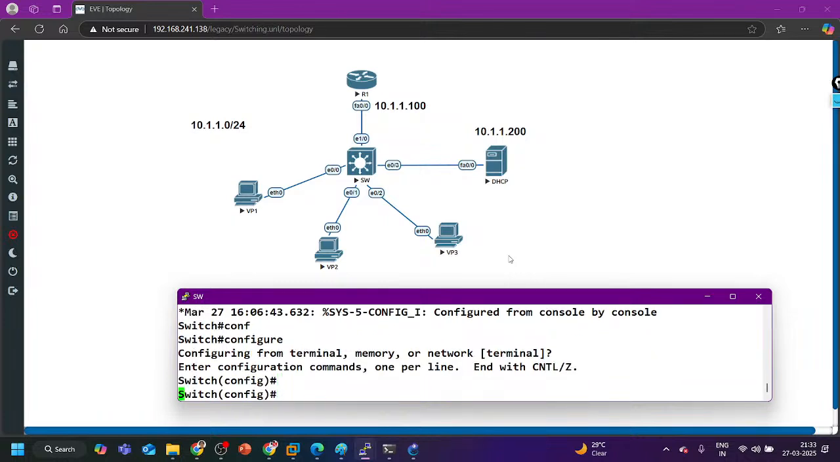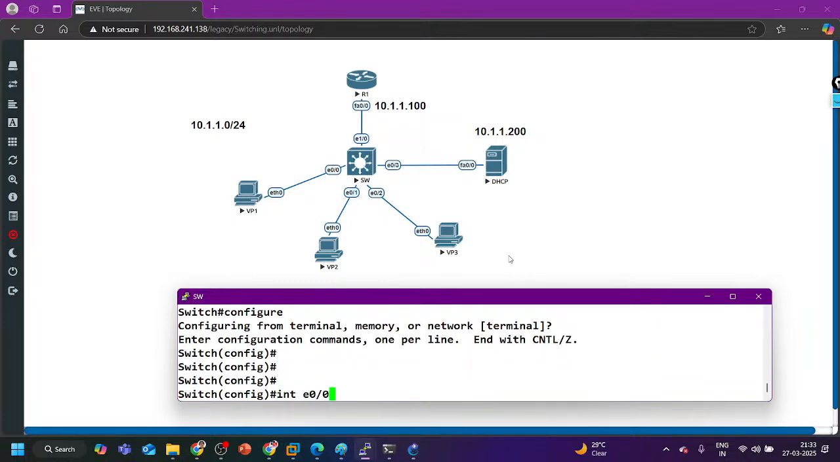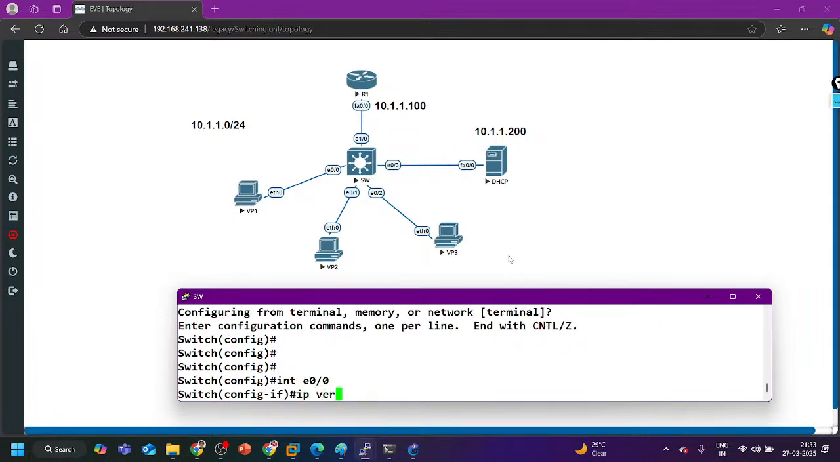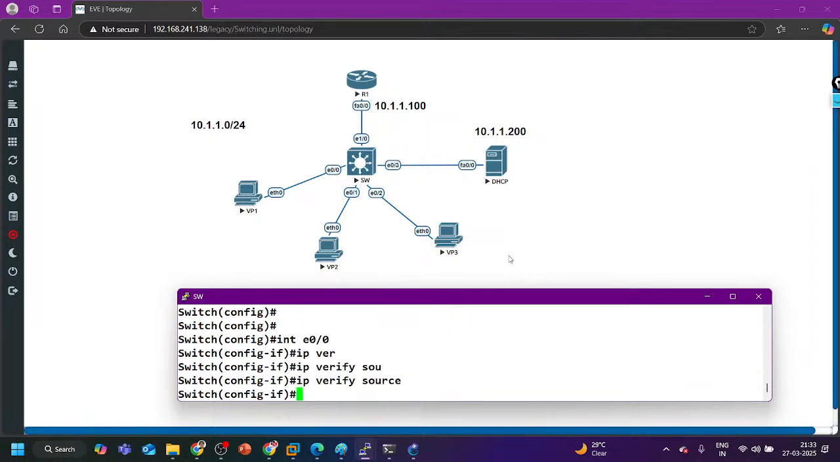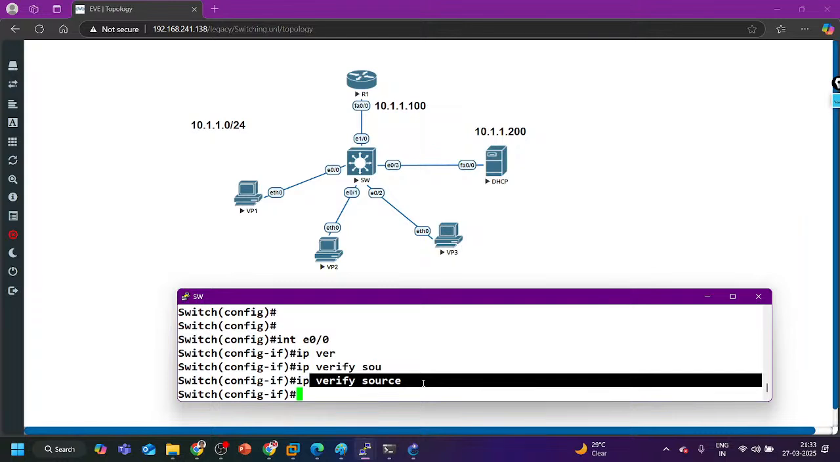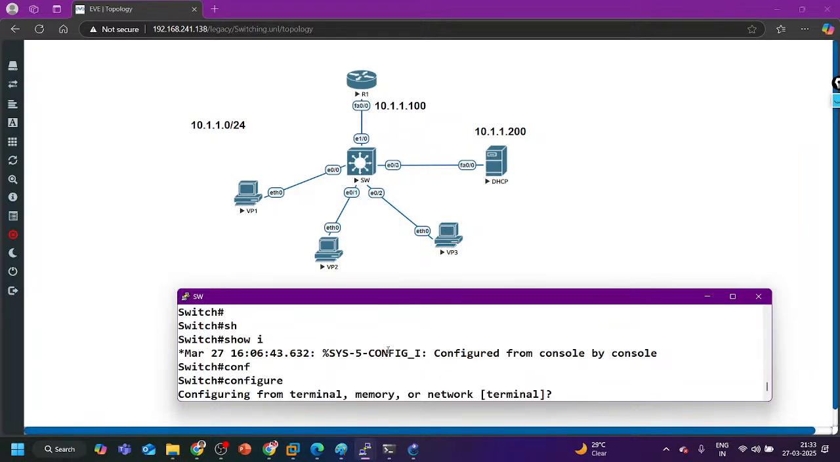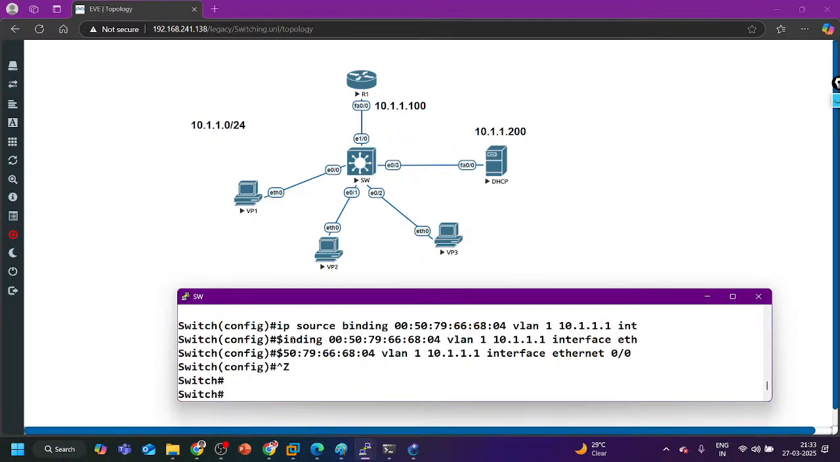The command is required on 0/0: ip verify source. Now it will inspect; it will start verifying the source address every time. Whenever the switch receives traffic on 0/0, it will verify the source address from this table which you have created.